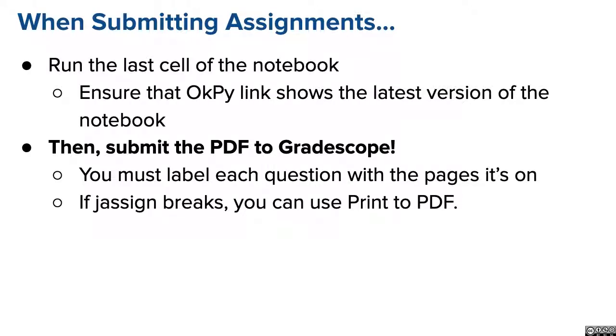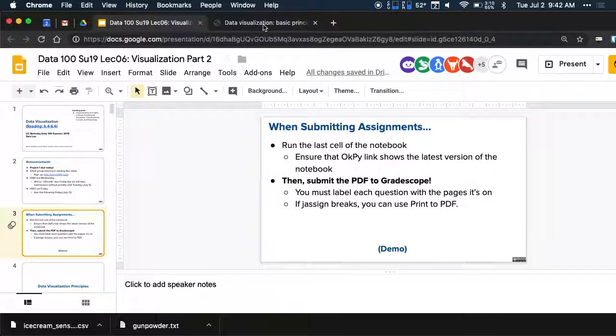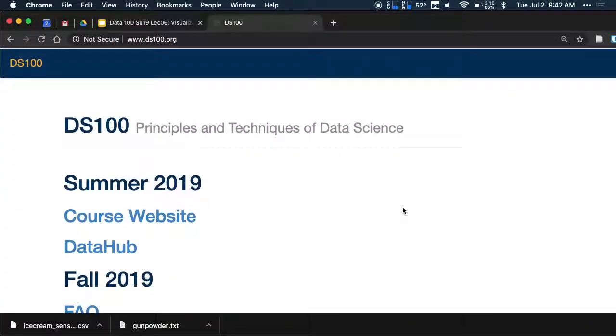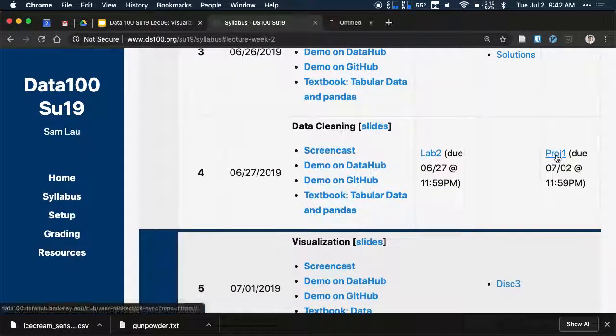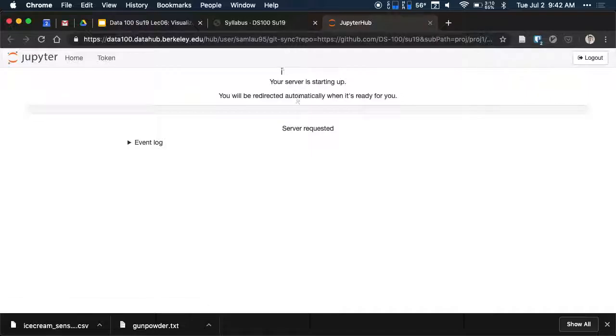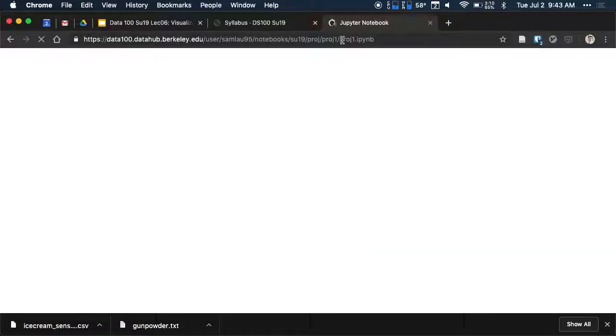I do want to quickly run through the procedure for submitting assignments one more time because it's been updated slightly since the last time I demoed this to you. So when you submit Project 1, please make sure you follow these steps. You go on Data 100 and you go to the course website. Click on Project 1, start that up, and what you should make sure to do is run that last cell of your notebook. You really want to verify that on OKPy, the notebook that appears is the same as the notebook that you expect to see.